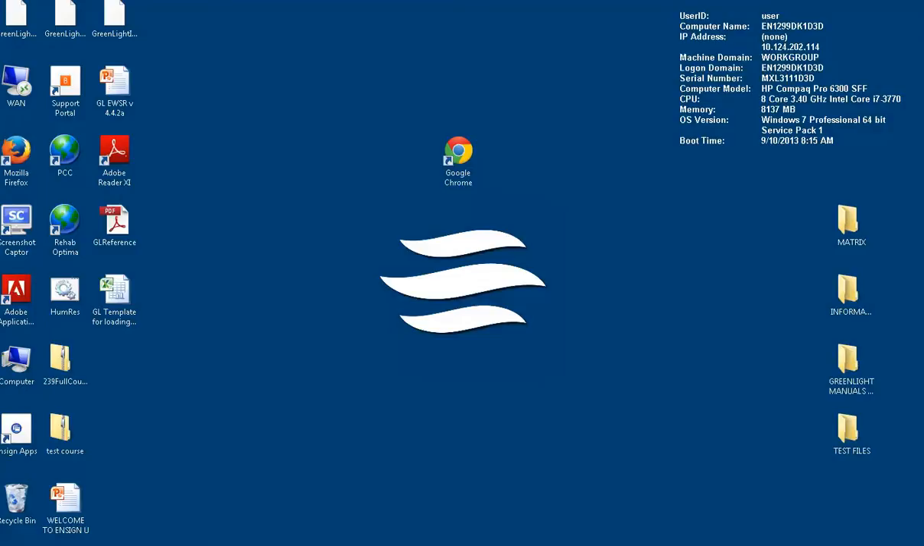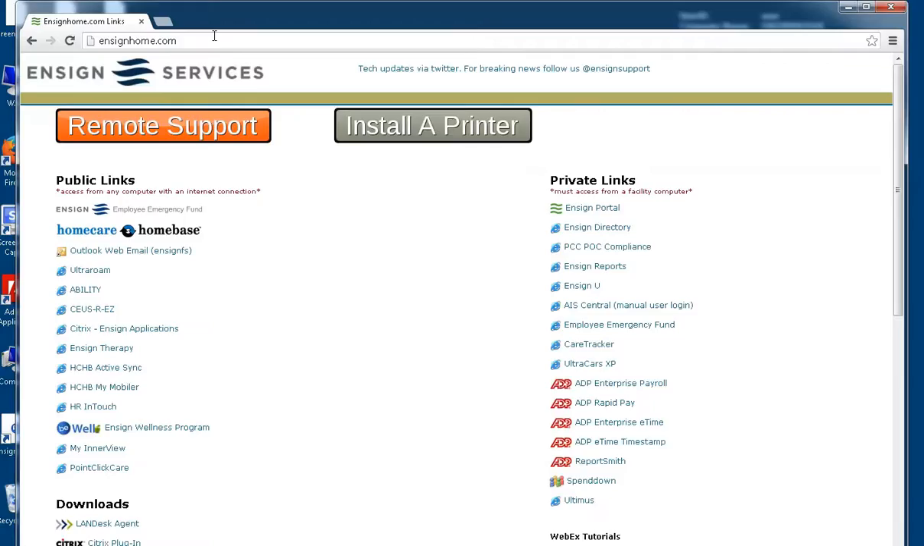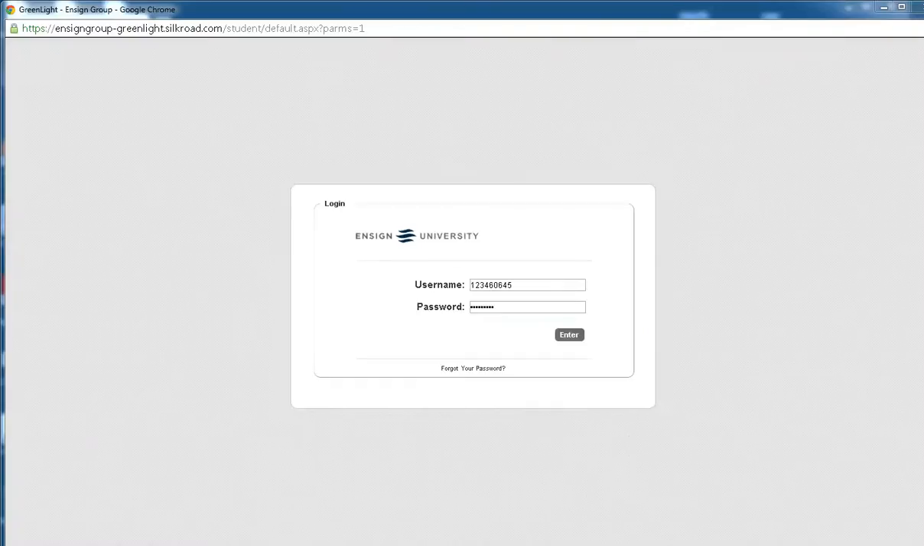I will be navigating through the student portal as a student so you can see from their perspective. The easiest way to instruct your employees to Ensign U is to have them go to the desktop, open Google Chrome, and go to Ensign Home. Now click on Ensign U. This will take them to the student login page.